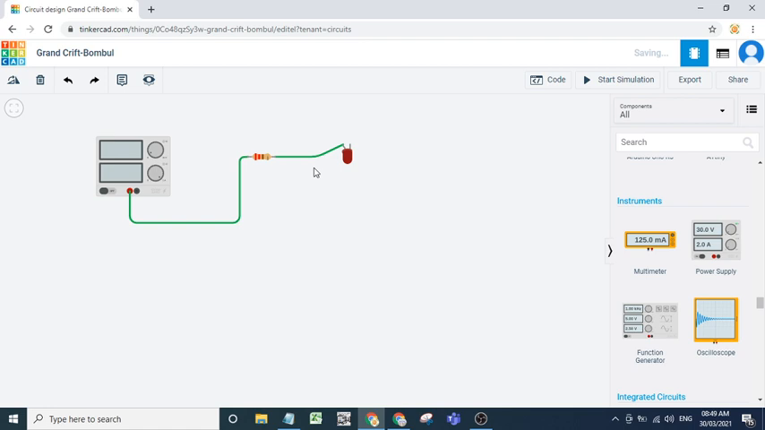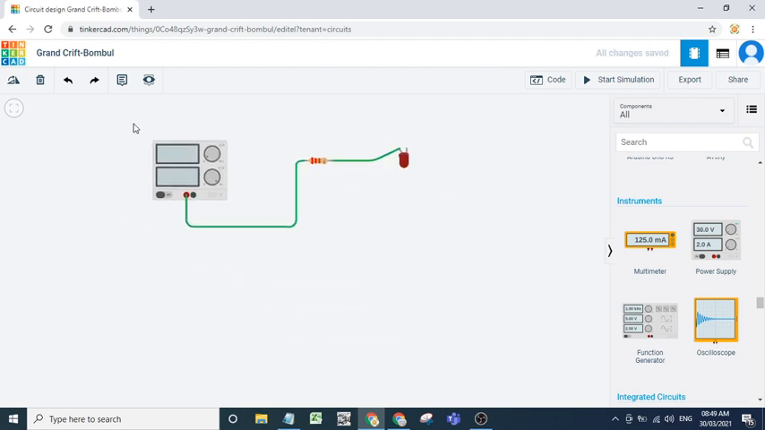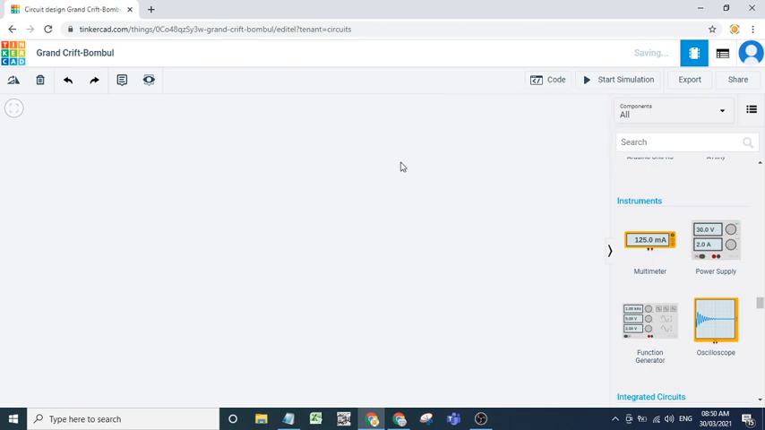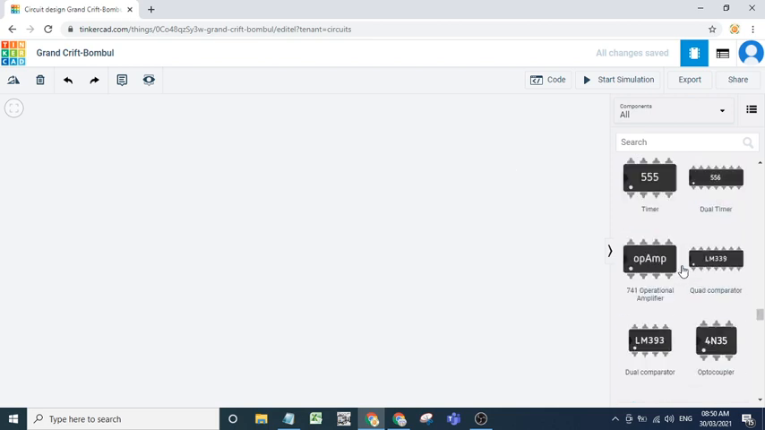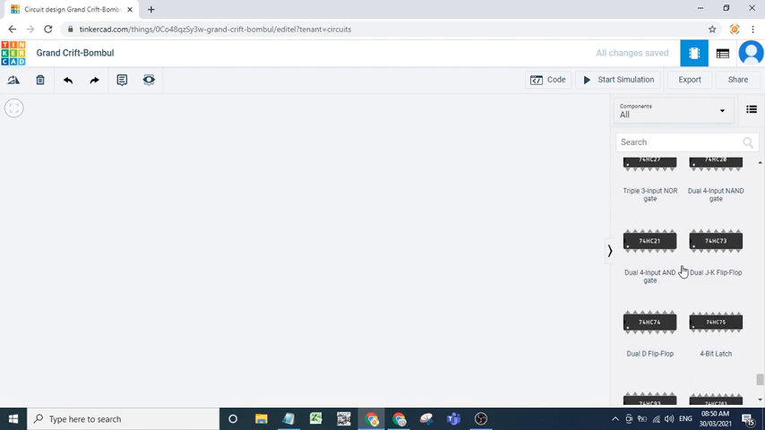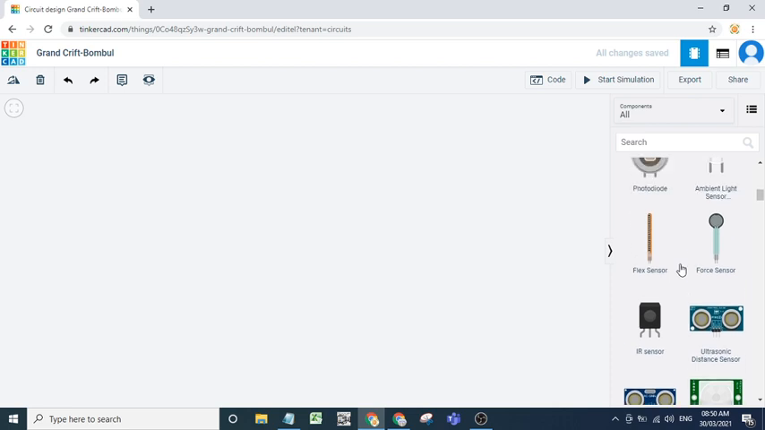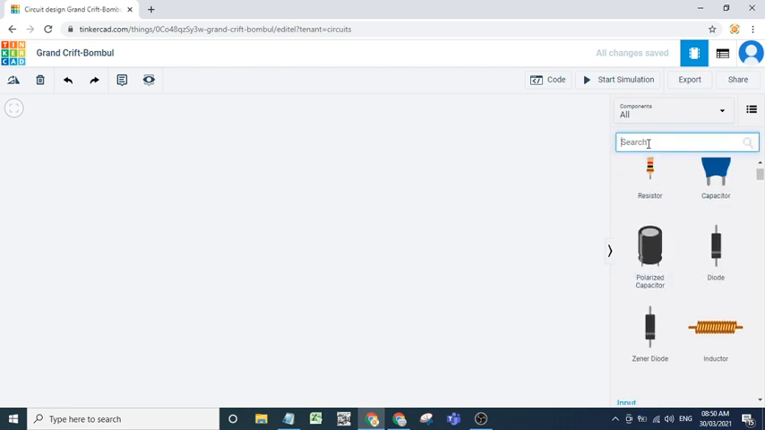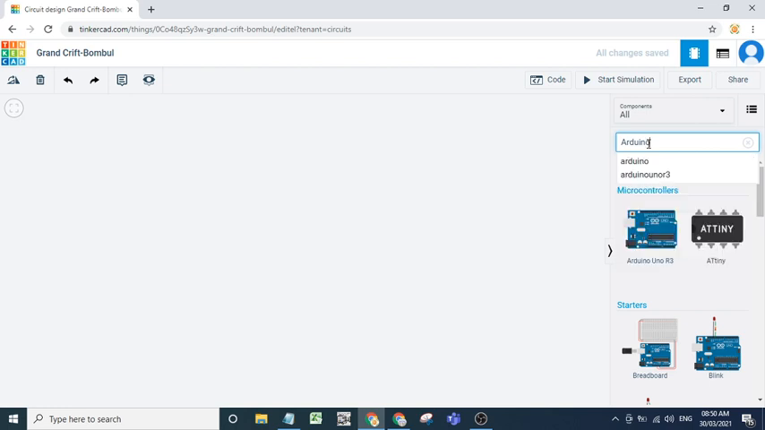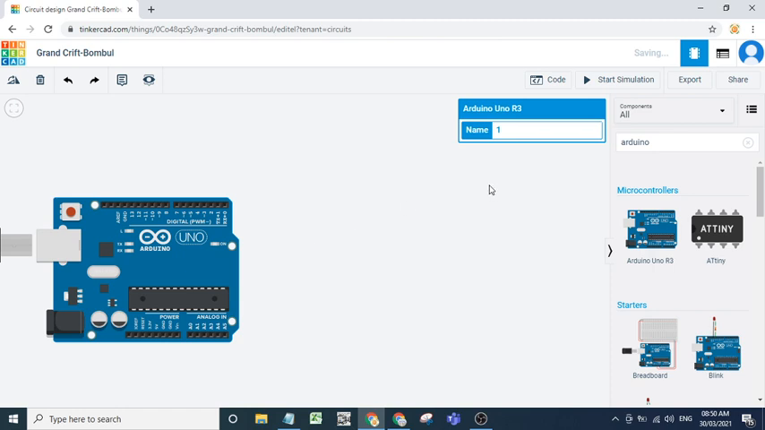Now we'll come to our system. We have to write one program for LED blinking using Arduino. So I will write the program. For that, first you require hardware. Our hardware is first Arduino. So here you can search Arduino. So you'll get Arduino. I will put it here. So this is my Arduino.